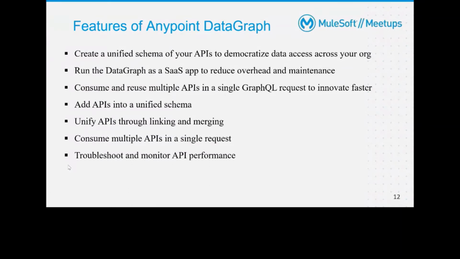You can run this data graph using queries, and you don't need to maintain any code separately. It is going to reduce overhead and maintenance cost also. And we can consume multiple APIs with a single query, and we can get the data faster. You don't have to query 10 APIs separately. With only a single query, it can call multiple APIs.